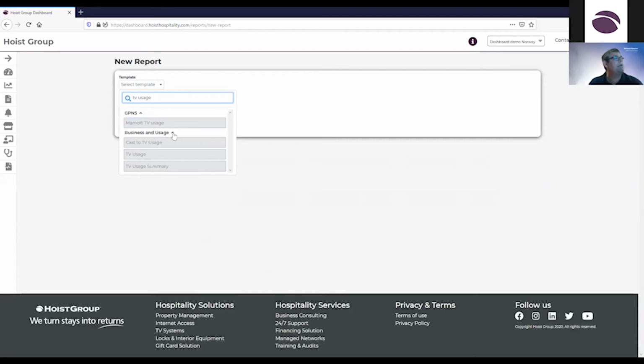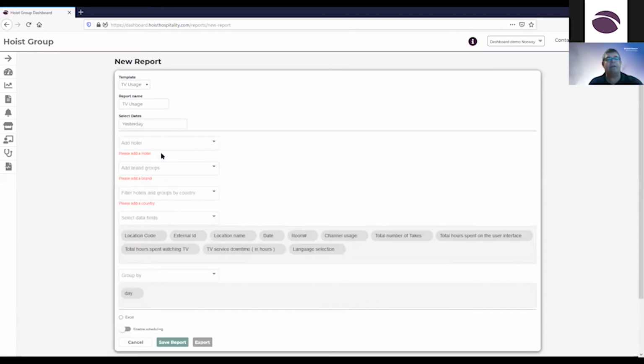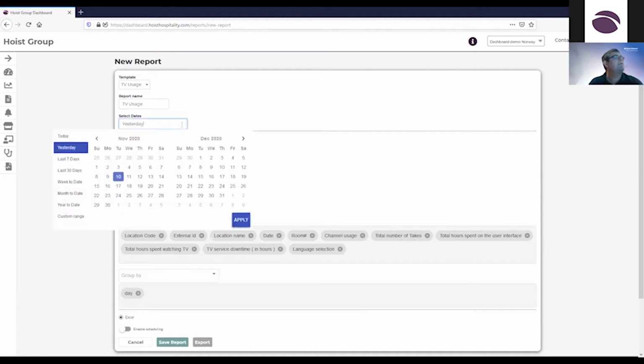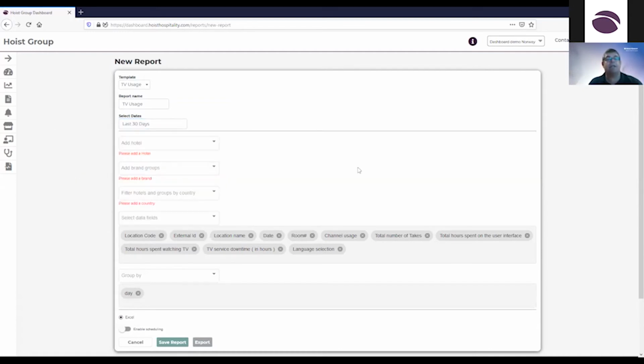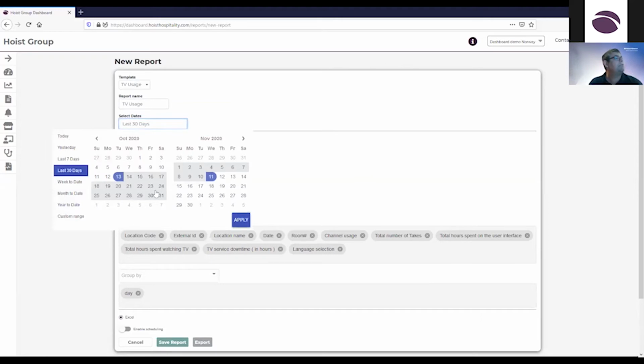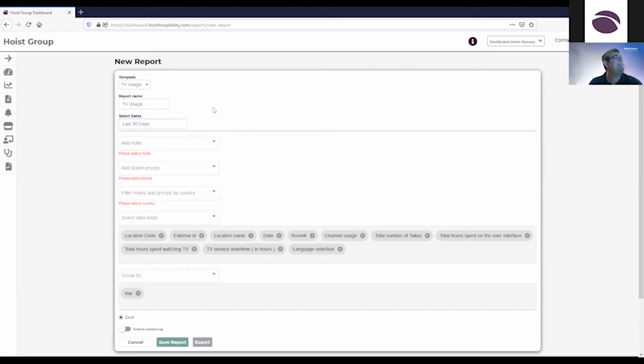We're not going to look at Marriott TV usage, that's obviously private to them. Let's click on the TV usage generic report function here. And the first thing you'll see is that I can modify the date range. By default, it's set for yesterday, but if I want to change it to the last 30 days, no problem at all. There are options to put specific date ranges in.